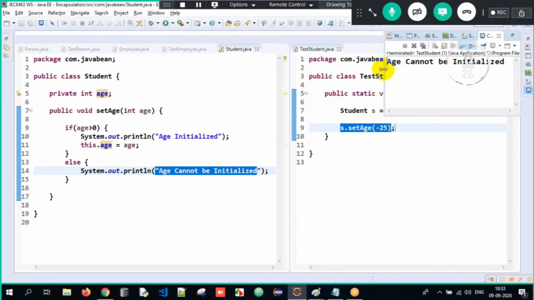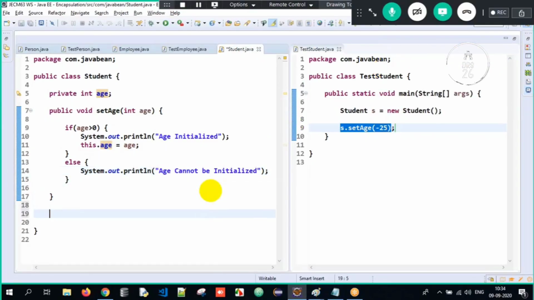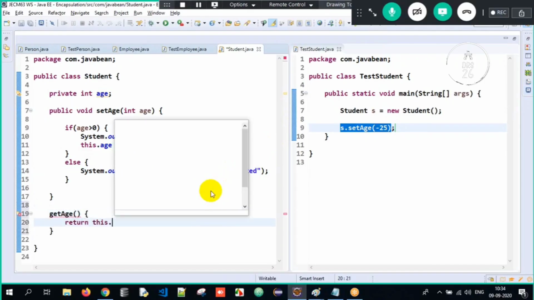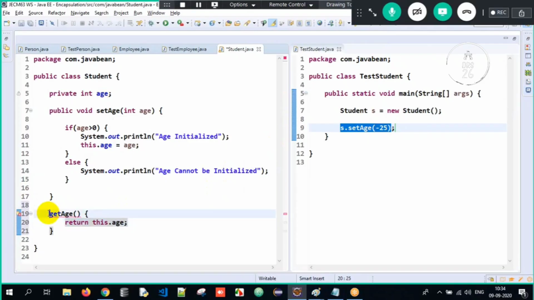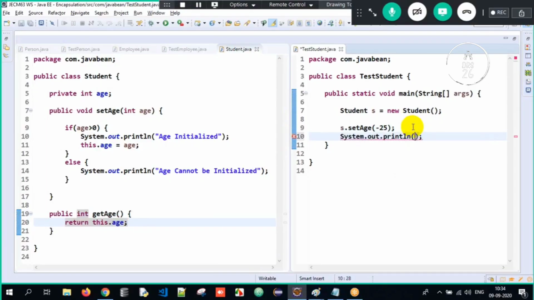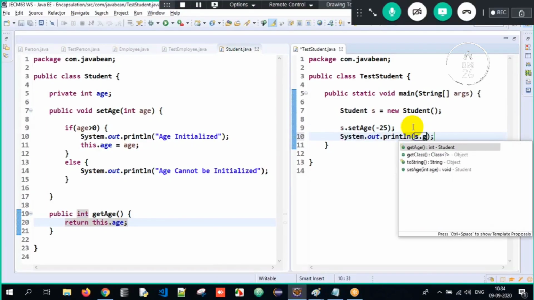But if I make it public, I can access it directly, wherein I can initialize it to some random data as well. So in order to protect and bind them together, we make use of Java Bean class. I can also have a getter method, getAge, and I can return this.age. Public is the access specifier and int is the return type. Now if I want to print the age here, I'll call getAge.